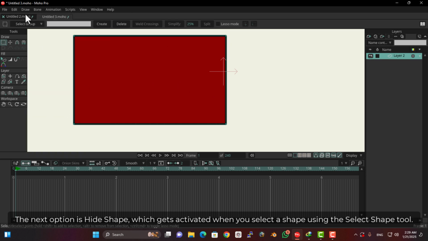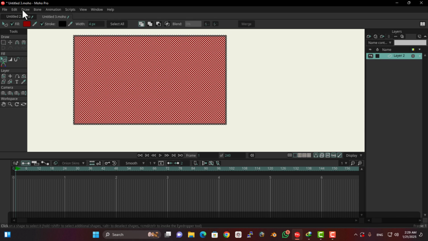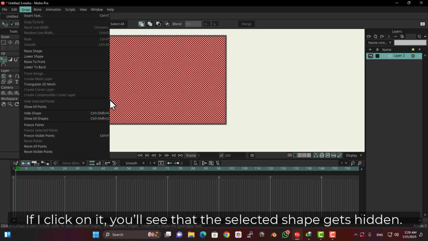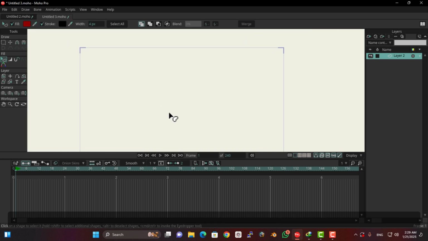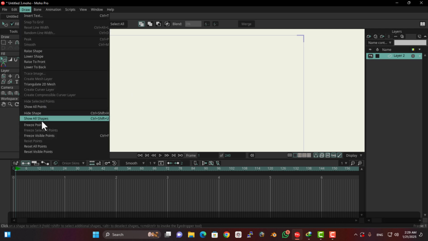The next option is Hide Shape, which gets activated when you select a shape using the Select Shape tool. If I click on it, you'll see that the selected shape gets hidden. And if you click on Show All Shapes, any hidden shapes will be visible again.